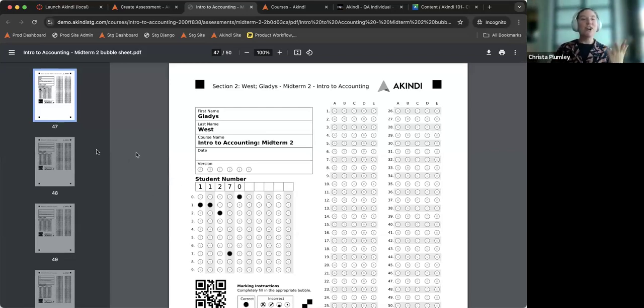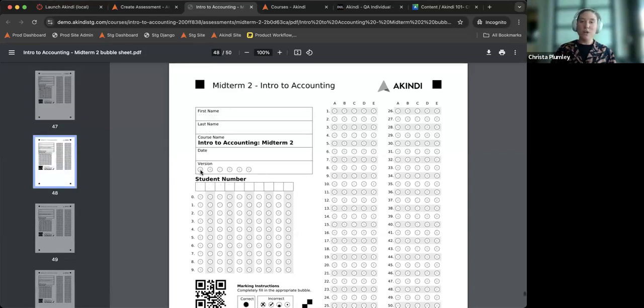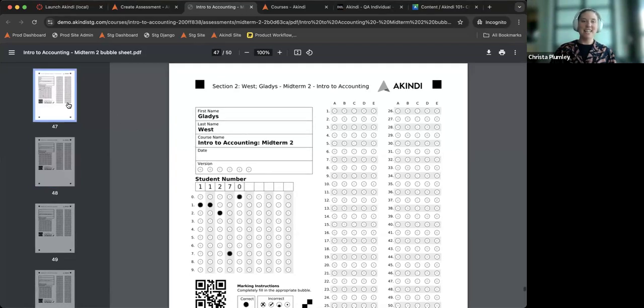Okay, so regardless of whether or not the student IDs are pre-populated, the version bubbles will be blank. So the students will self-indicate which version they're writing by bubbling in one of these version bubbles, and Akindi will automatically read that version and grade it against the correct answer key. If you are not running multiple versions of an assessment, this field would just be blank and you can ignore it.